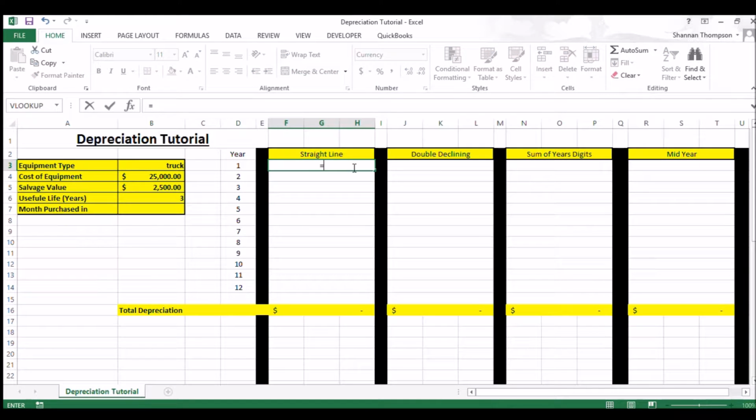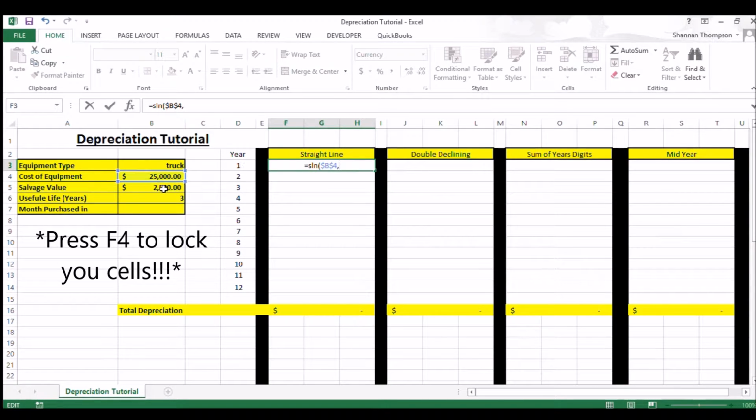The abbreviation for straight line depreciation is going to be SLN, and there are only three parts to this formula, guys. It's so simple. It's just going to be the cost, the salvage value, and the useful life of this asset. For our example, we have a truck. The cost of it is $25,000. The salvage value is $2,500, and the useful life is 3 years. So we're going to first of all do our cost, which is $25,000. I'm going to go ahead and lock in all these for you. And then I'm going to do the salvage value, which is next. Lock that cell in, and then the useful life, and lock that in.